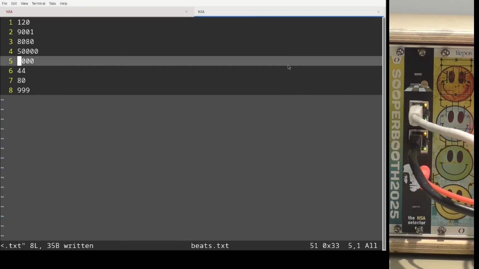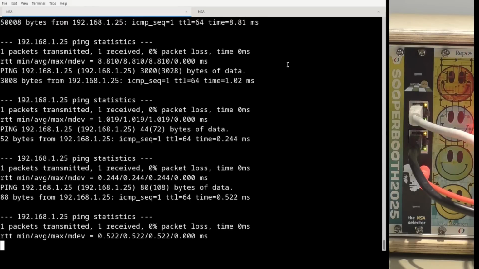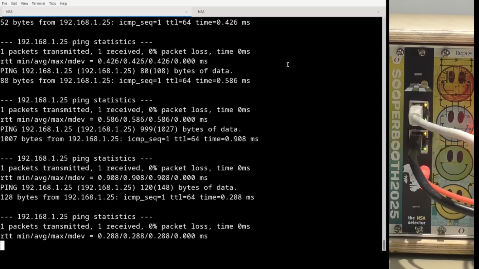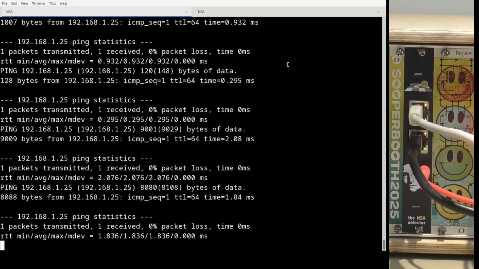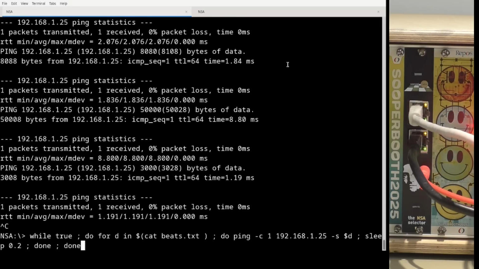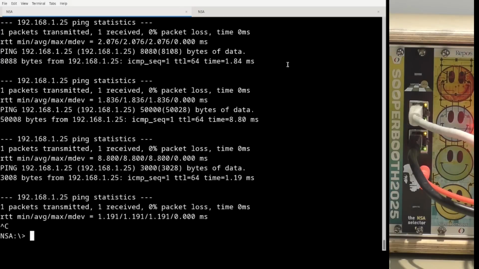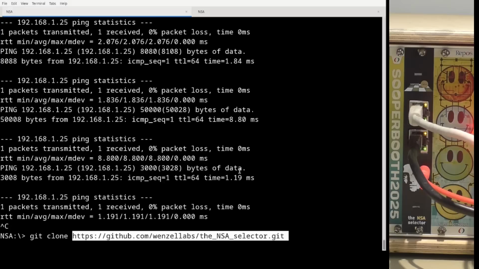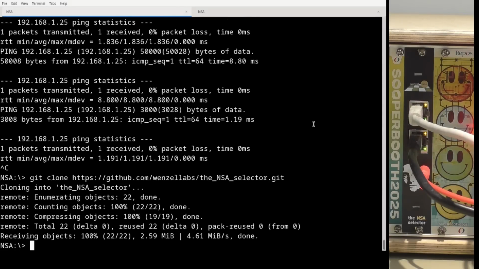Okay, you see, you can live edit and play around. The script is not in this state, it's not really robust, or if the link gets saturated, it starts timing out and you lose the rhythm. And let's go ahead and git clone a repository called the NSA selector, and guess what? It's related.